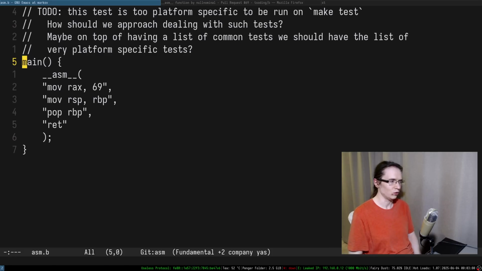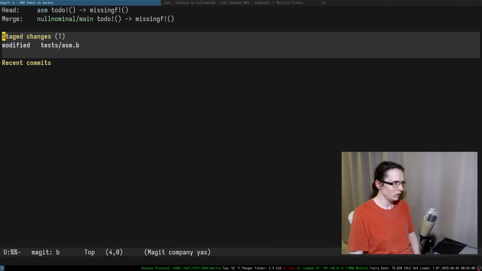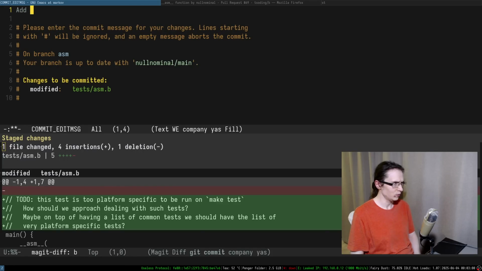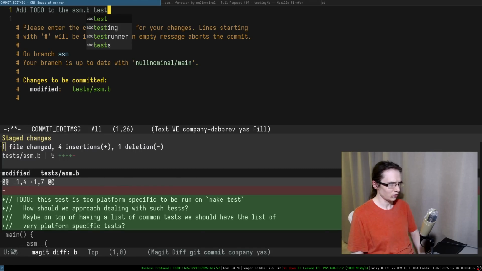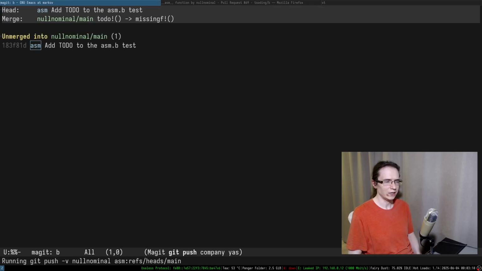So I'm going to just add a todo in here. Add a todo to the ASM B test. All right, so I'm gonna push that right into the repo.